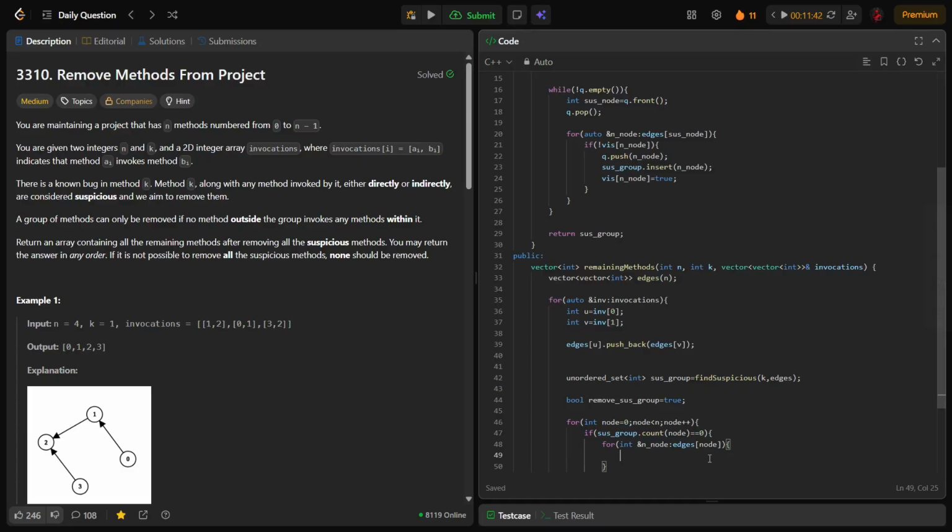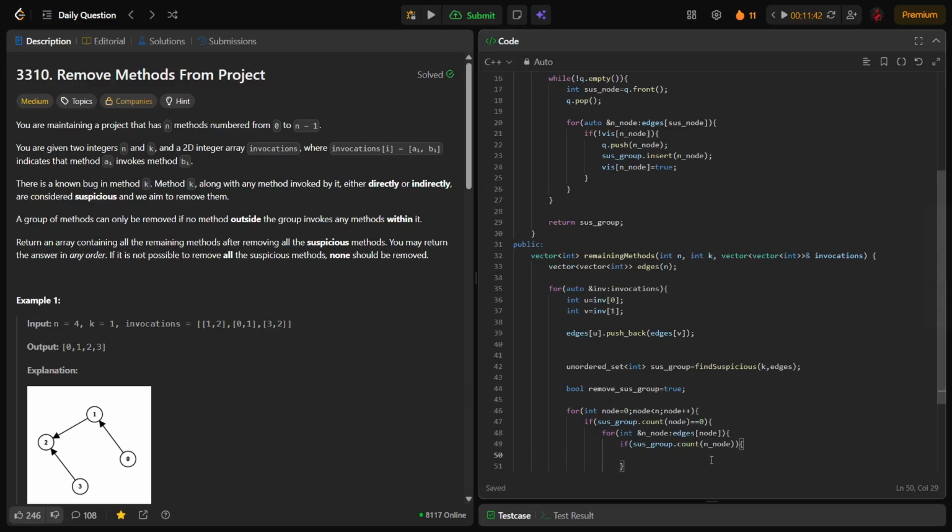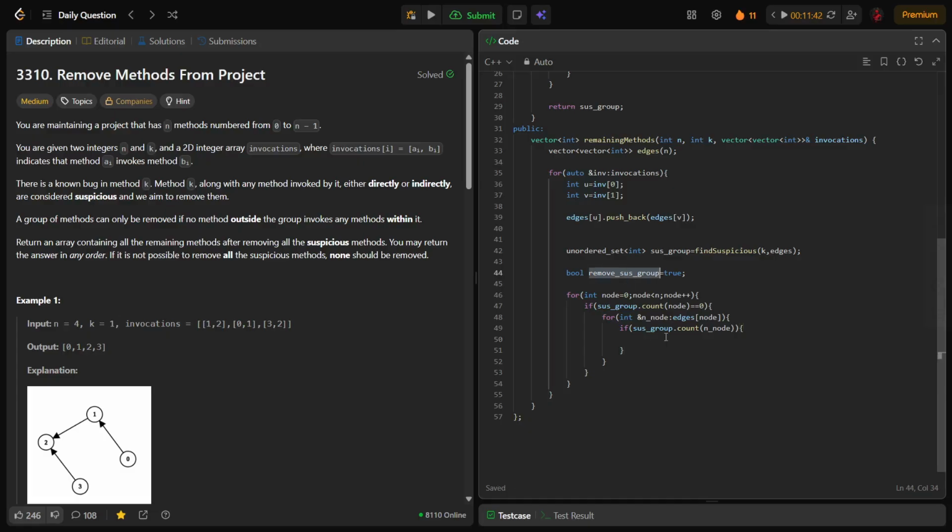So here we'll have to check if the suspicious group dot count has a node. If it has a node, then we can't remove the suspicious group. So suspicious removal will be false, and we just need to break. If we find at least one connection, we can't do it, so it will be false. Then we don't need to compute further, so just come out of the loop.